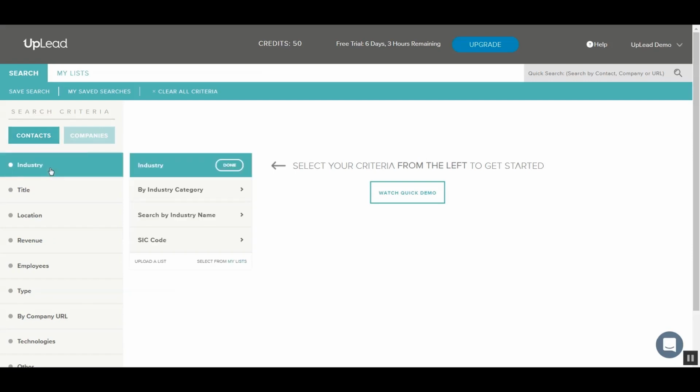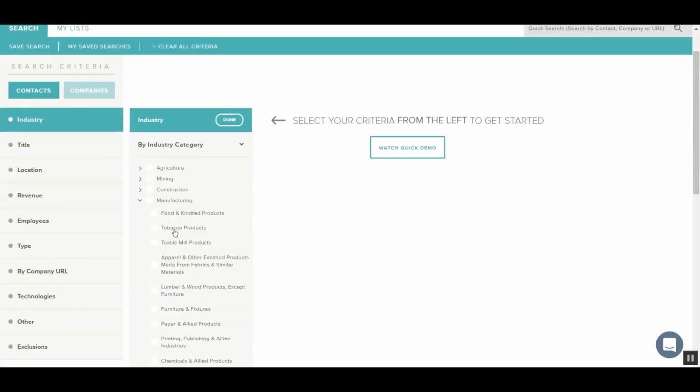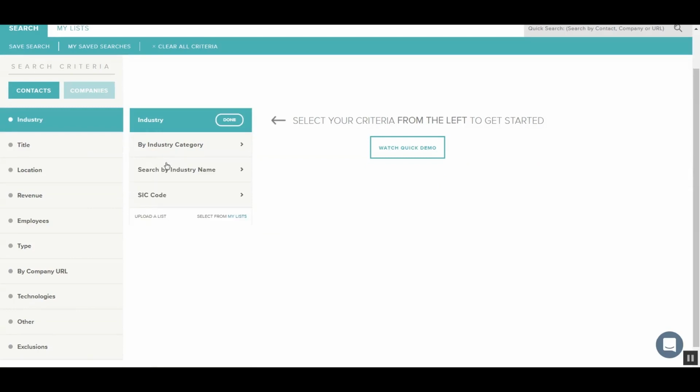Let's start with the Industry tab. As you can see here, once you click on Industry, there are multiple different ways to search for an industry. You can search by industry category, which will have different categories listed, such as construction, manufacturing, retail, etc. You can also click on these arrows here to get more specific within the industry category. For example, let's look at manufacturing. As you can see, there are many categories available inside of manufacturing.